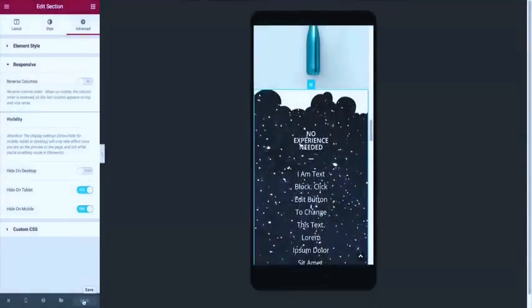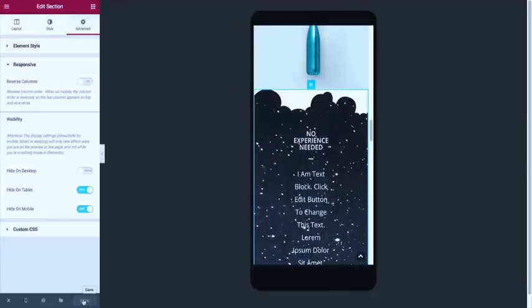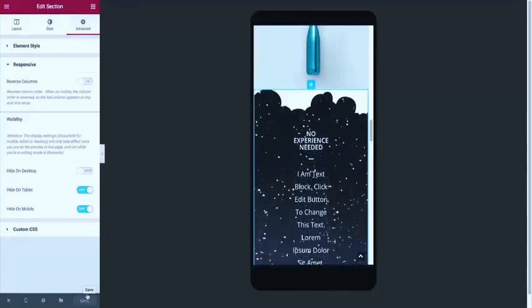But on a phone, they have to keep scrolling and scrolling and scrolling. They're going to say, you know what, this site's way too long. It's way too big. I'm leaving this site.